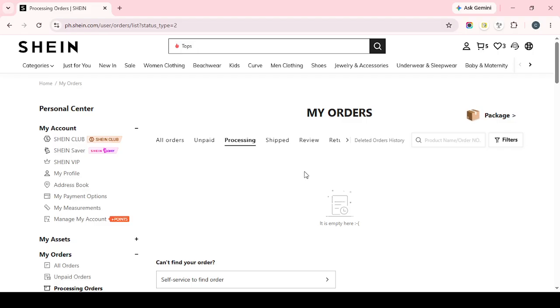Inside the orders page, you'll usually see your purchases organized into categories such as unpaid, processing, shipped, and returns. These labels help you quickly understand the current status of each order. Unpaid typically shows orders that were started but not fully completed. Processing means the order has been placed and is being prepared. Shipped shows items that have already been sent out. And returns helps you review items that were sent back or are in the return process.